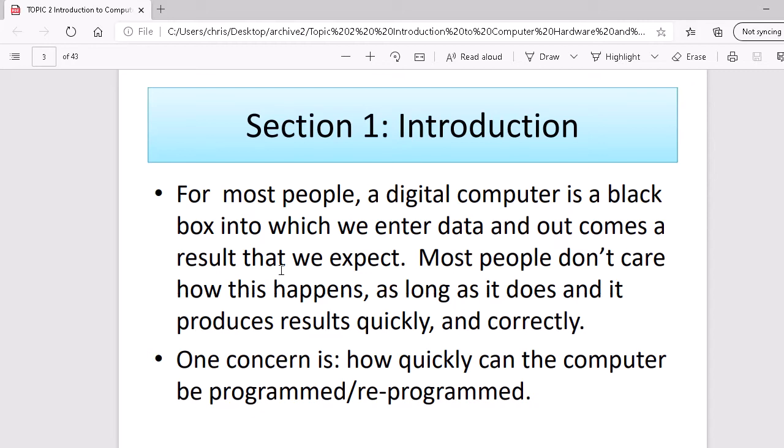In general, people don't care how this happens, as long as it does happen. People are typically concerned about the time it takes to produce results. We want results produced quickly and for those results to be correct.